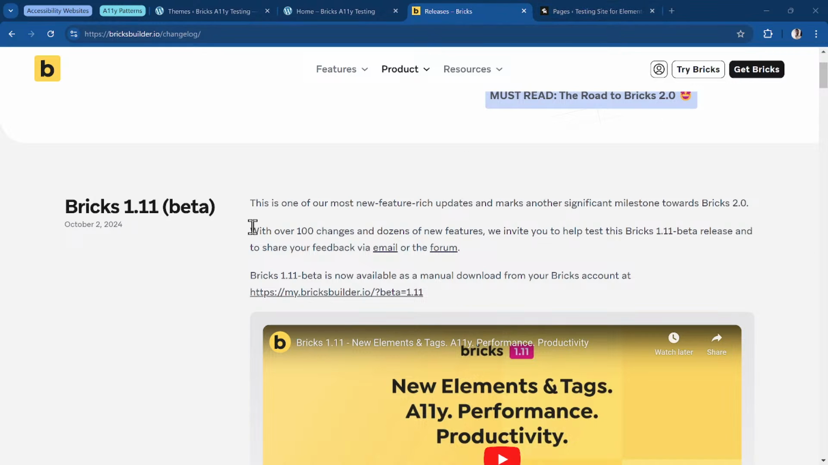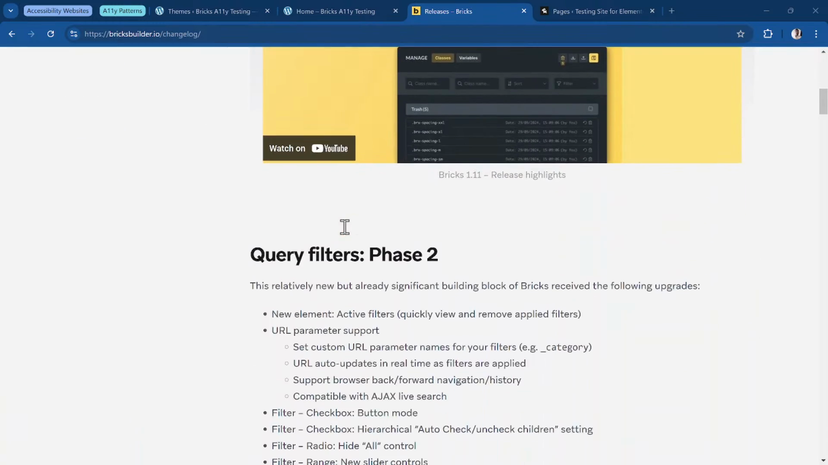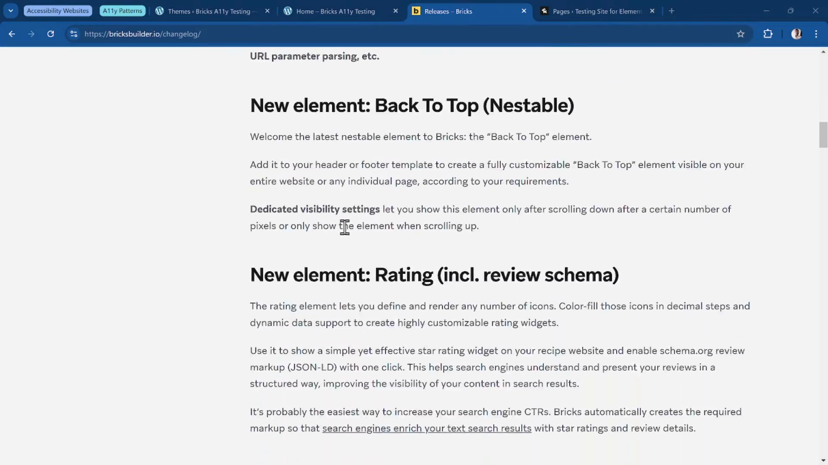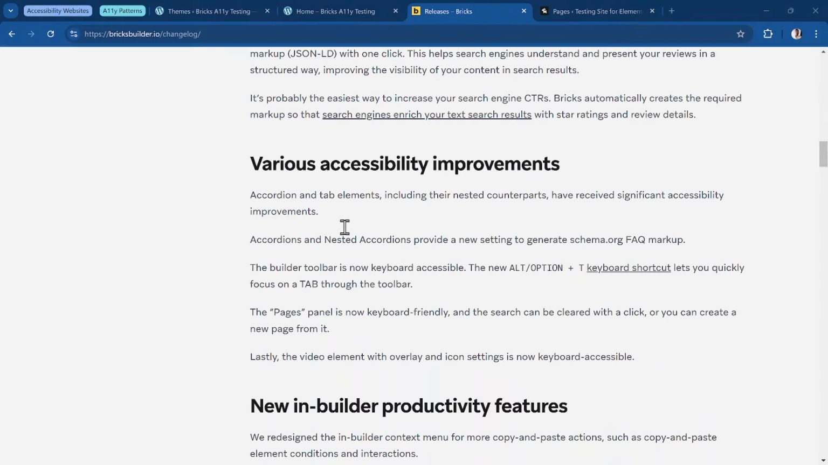If you want to go ahead and check it out, this is Bricks 1.11 beta. And the things that interested me were accessibility. Whenever they mention accessibility anywhere, my ears get heightened and I start to see what they came up with. And for Bricks, let me see if I can zoom it in.